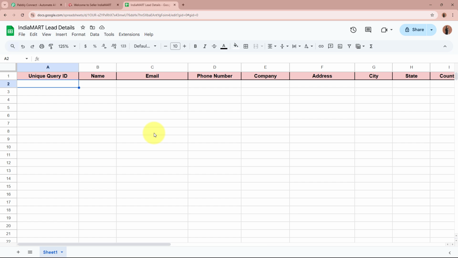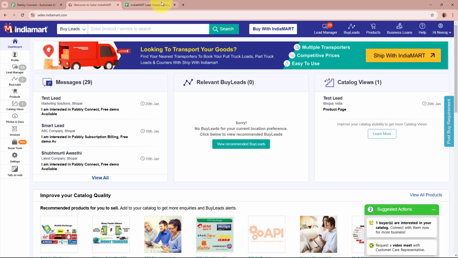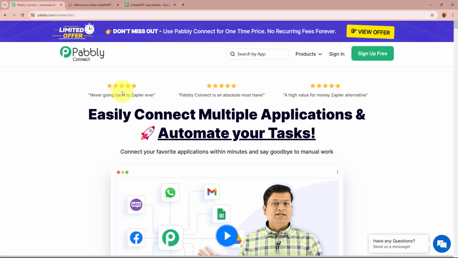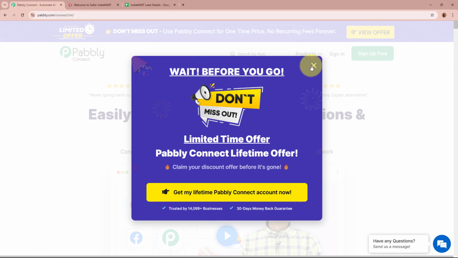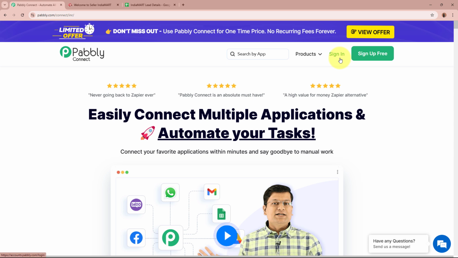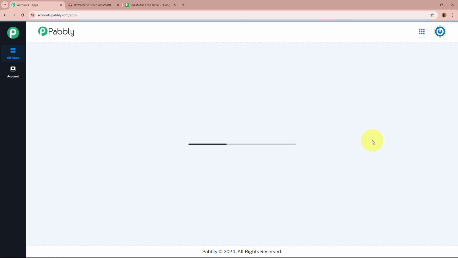And I'm going to create this amazing automation between IndiaMART and Google Sheets with the help of Pabbly Connect. So on the screen you can see the website of Pabbly Connect, that is pabbly.com/connect. After browsing this website, we need to sign in to our Pabbly Connect account. But if you're a new user, you can sign up for free and get 100 free tasks every month. So as I'm an existing user, I'm going to sign in to my Pabbly Connect account.